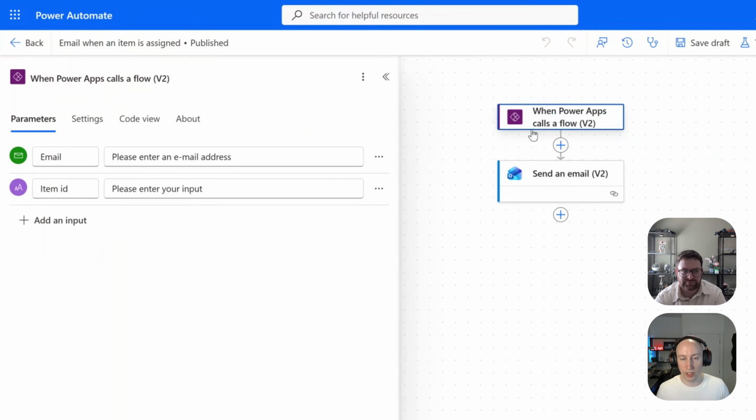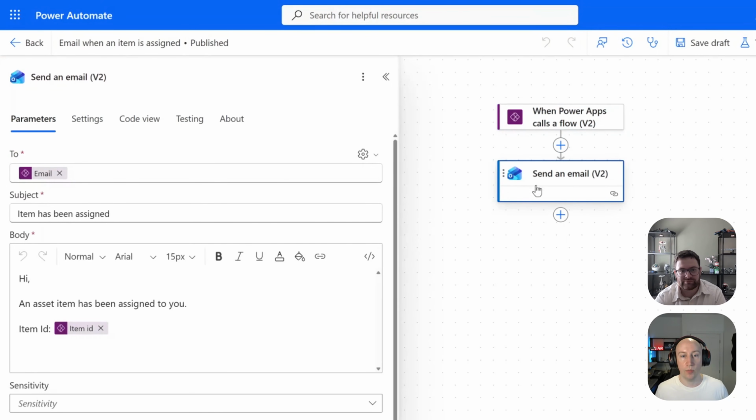We've got this trigger that Microsoft said you have to have with a code app for the integration: when Power Apps calls a flow (V2). We've got some parameters for this, so information will be sent into this flow: an email address and an item ID to say which item it is. Then we're going to send an email to the person we've passed through in the parameters, telling them that an item has been assigned and giving them the ID of the item.